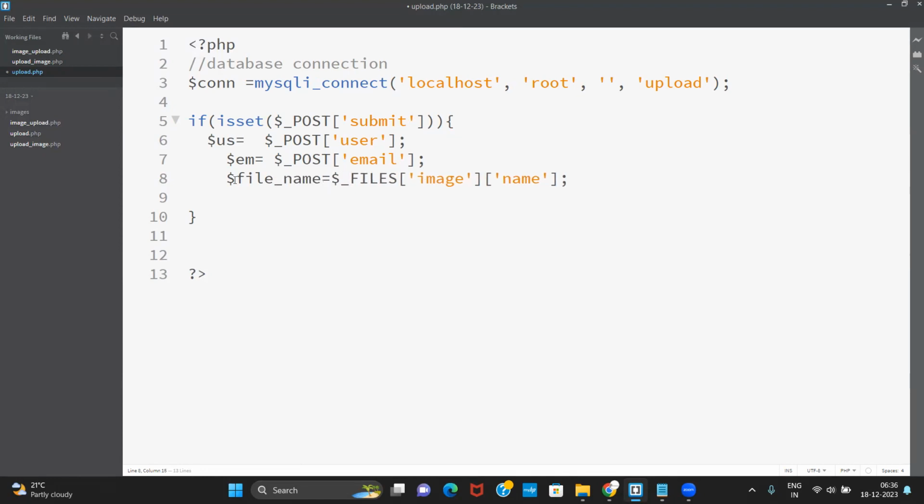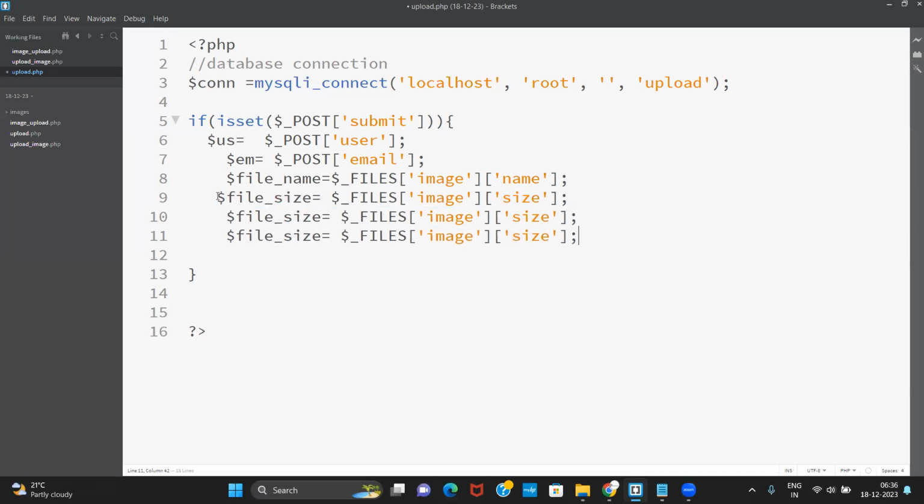File name, and next $_FILES of image, name is size. This property returns the exact size of the file. I will assign a variable like file size. Next, I'll copy this file property and type image type. This property returns the exact type of the image, like JPG, JPEG or PNG. Then file type, and next the temp name, temporary name.